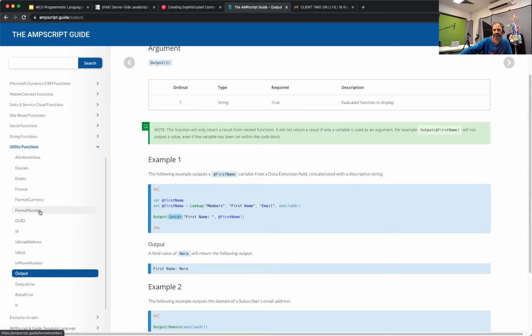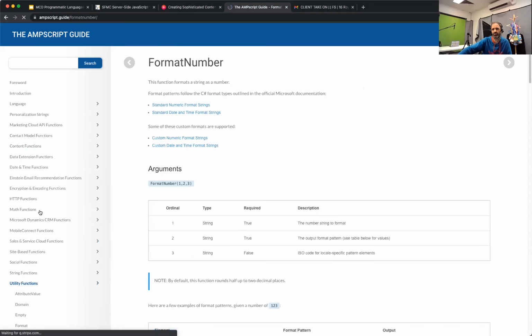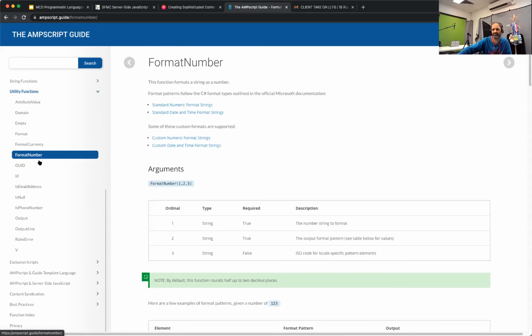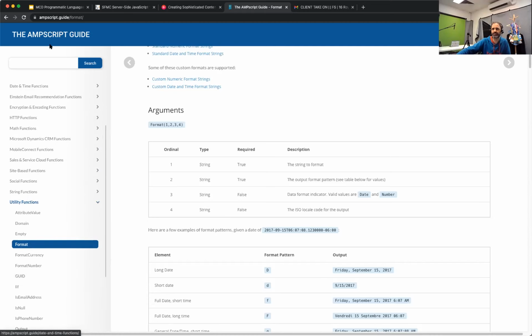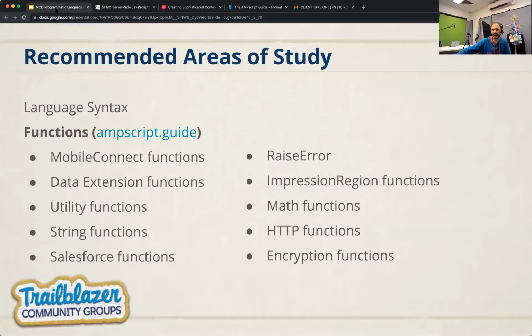Other things are these formatting functions, which are very useful. From format number to format currency, you really need to know those in addition to format. I think you're not expected to memorize the arguments that you pass to any of these functions. You just have to identify what the functions are and when you would use them. So they're utility functions. What else do we have?